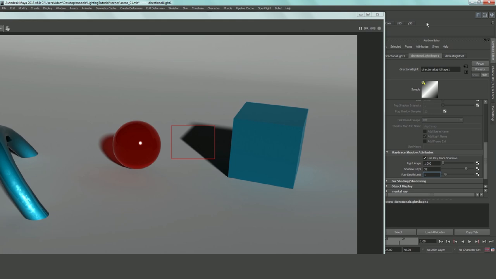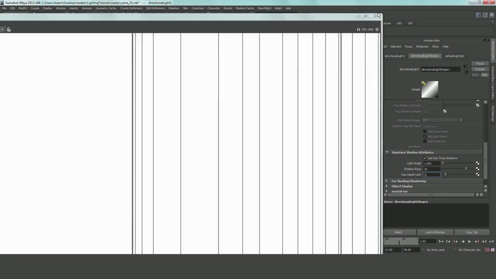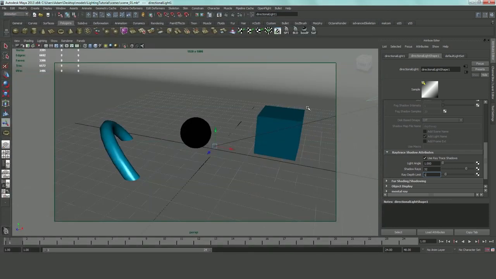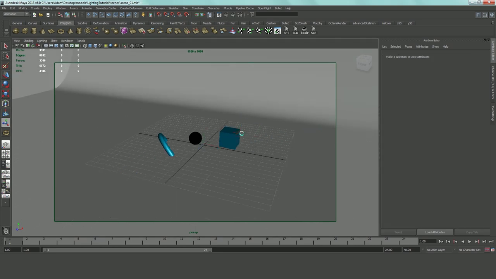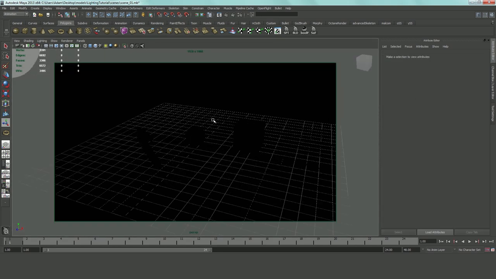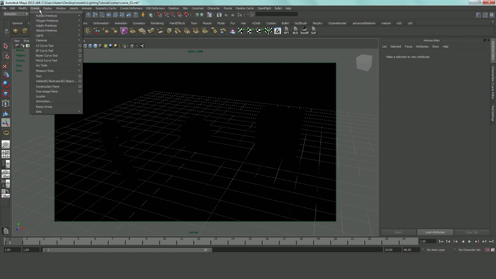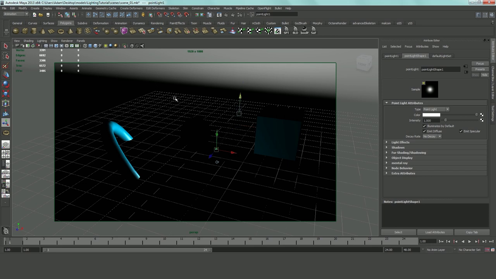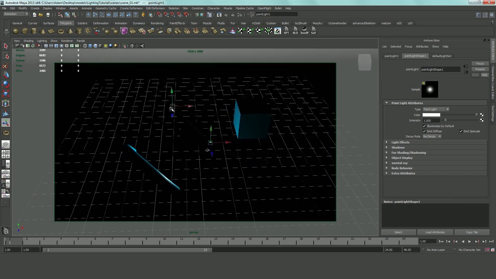So let's talk a little bit about some other lights we can use in examples. I'm just going to delete this light for now. Whoops. There we go. Okay, so another type of light would be the point light. Point lights don't have a focus, really. They're non-directional. They're omni-lights, which means they're omnidirectional. They point in all directions around them.